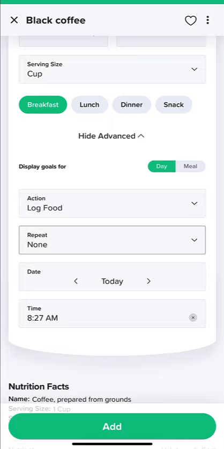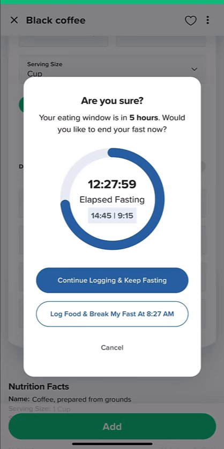If you try to log a food outside of your eating window, you'll get this message. Continue logging and keep fasting, or log food and break my fast. If you're logging a food that does not break your fast, like black coffee or supplements, select the first option. If you're going to break your fast today, select the second option.